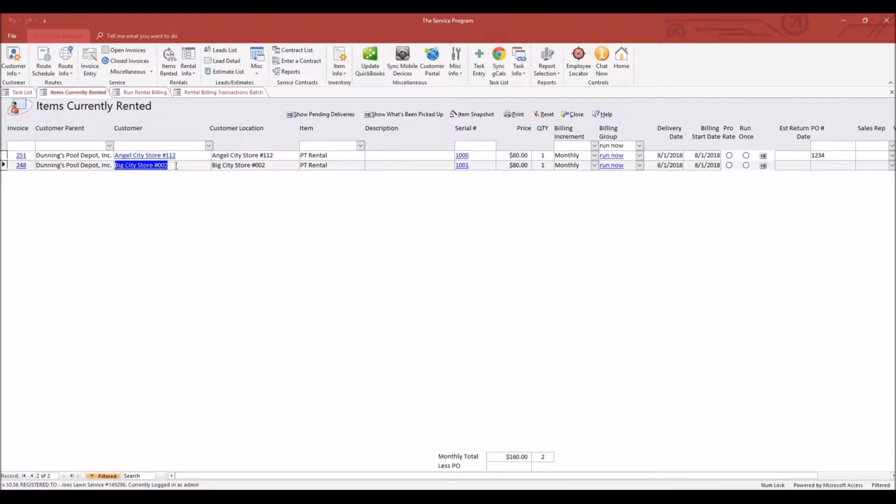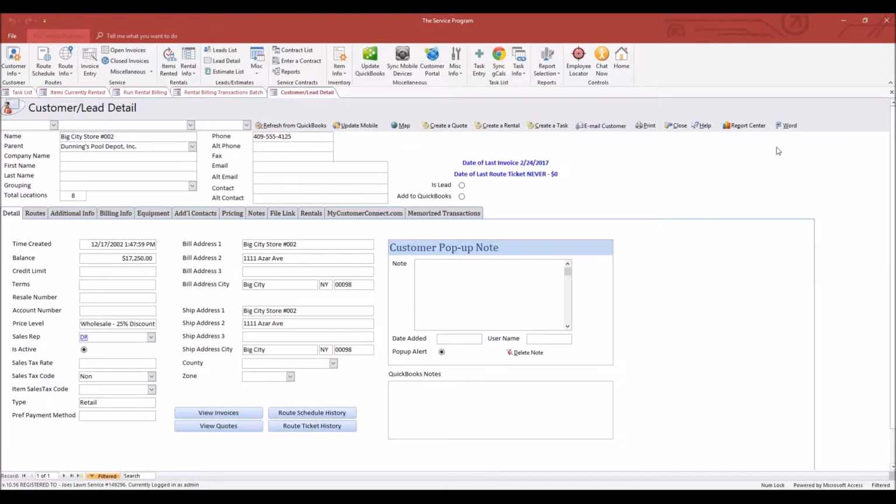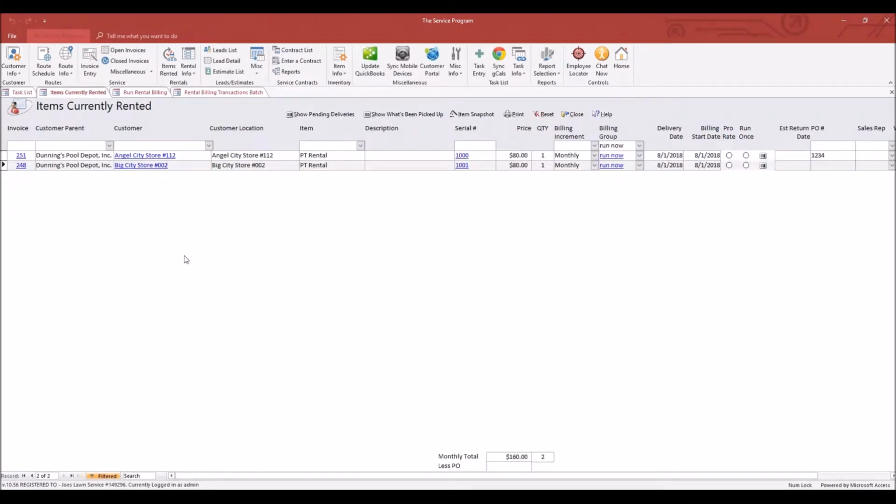Currently, the system would bill or send an invoice to the job and not the parent. Sorry, I double clicked on the customer name. What we're going to do now with this new feature is we're going to invoice the parent. So both of these job and rental transactions will be billed to the parent company, Dunning's Pool Depot.